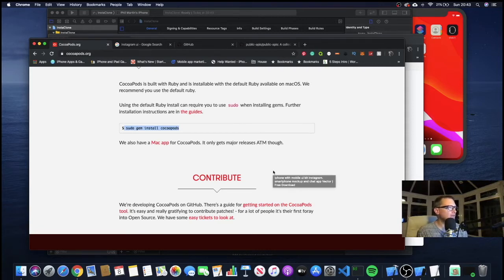I don't know if they have any intentions to in the future, but at the moment they don't. It's either Carthage or CocoaPods.